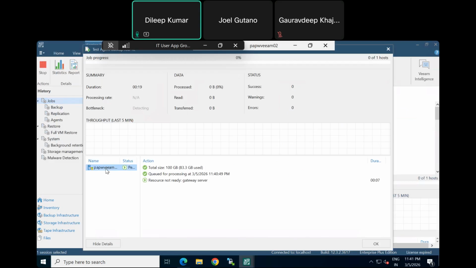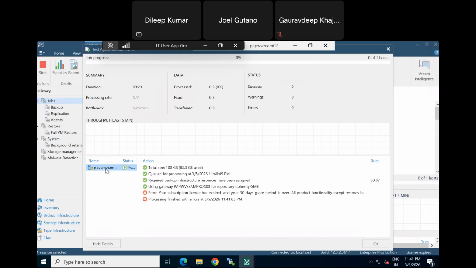Resource not ready. The gateway server should be on. Everything is fine. The only thing is the license, the license subscriptions.